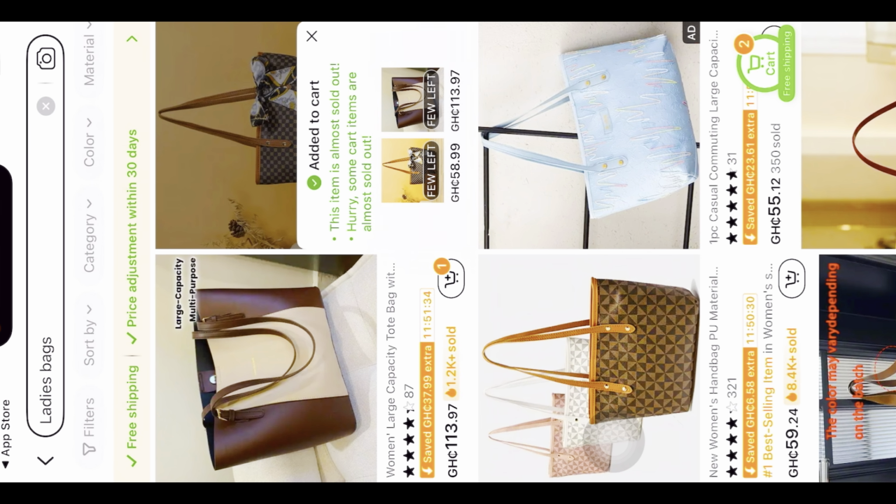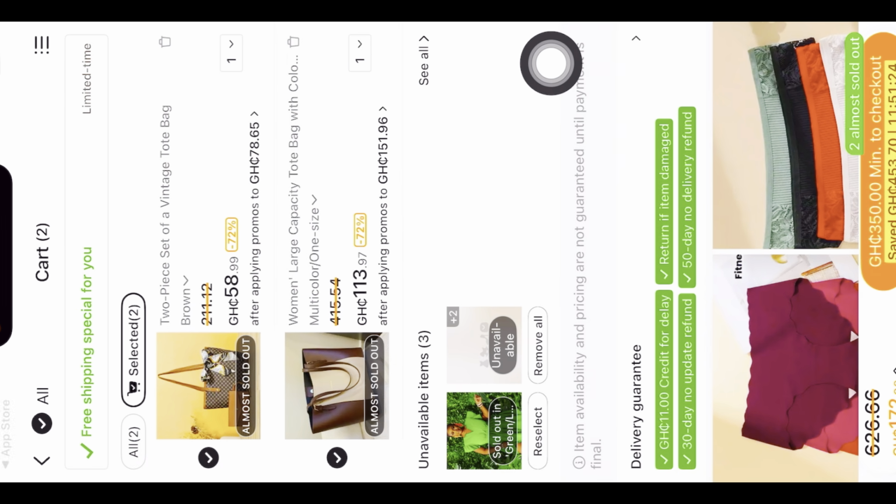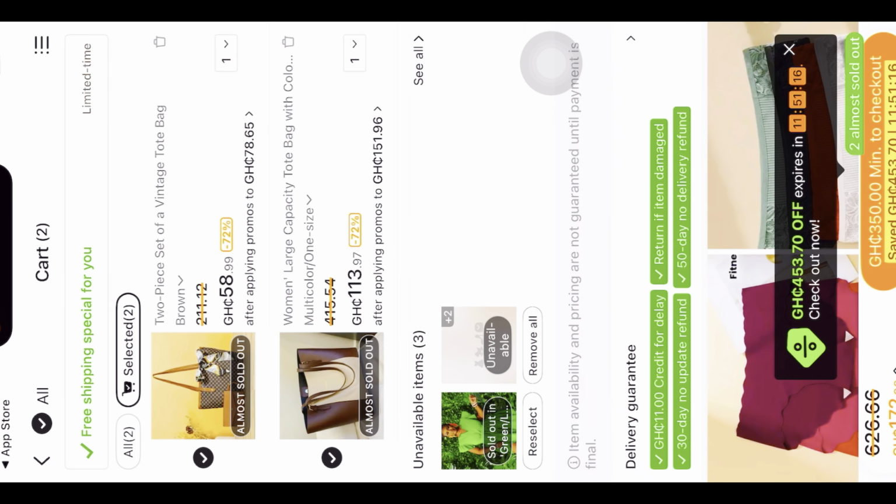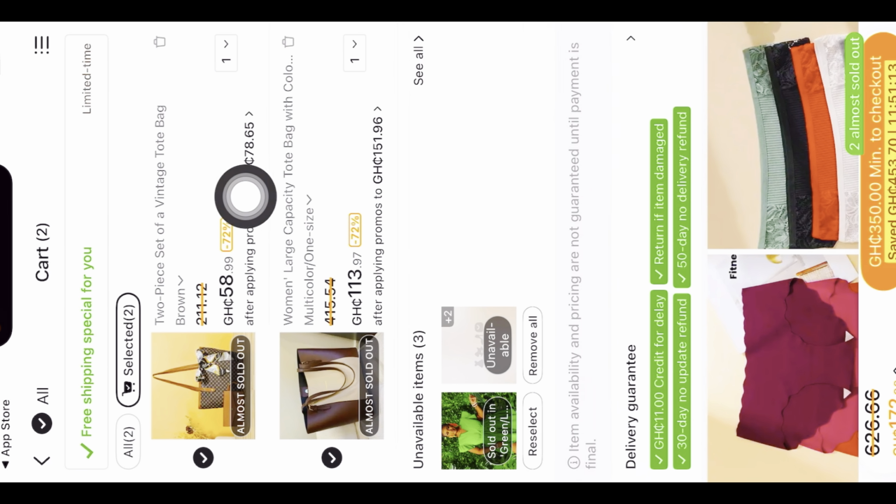Can you see that? Once I'm done with all of the items I want to buy, the next thing I'm going to do is click on this cart, the one that has free shipping over here. It will take me directly into my cart. So this is how my cart is currently looking. The price of this bag is 58.99 cedis, then this one is 113.97 cedis.